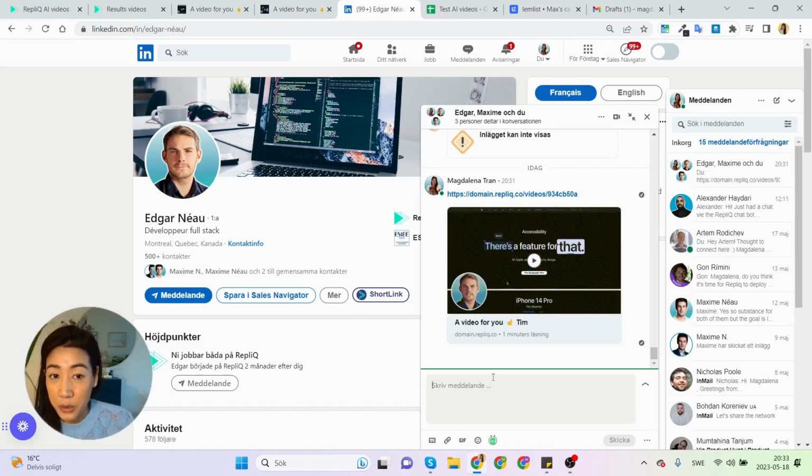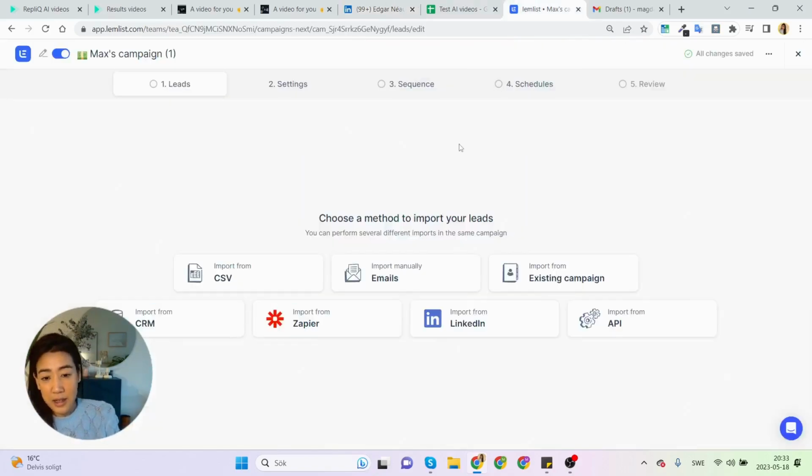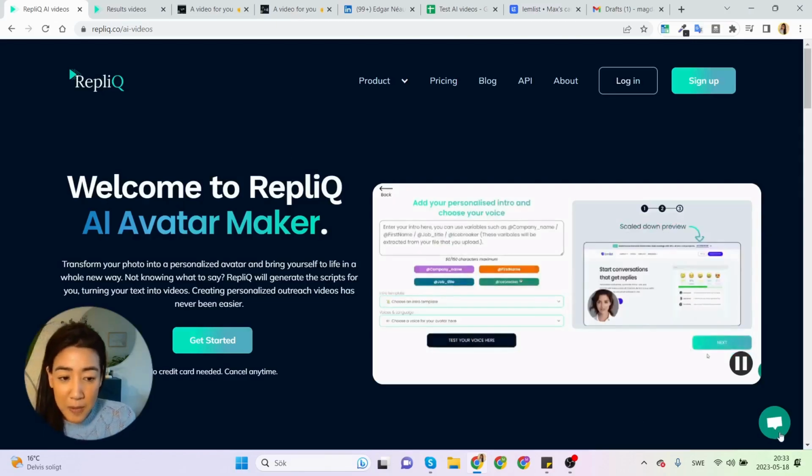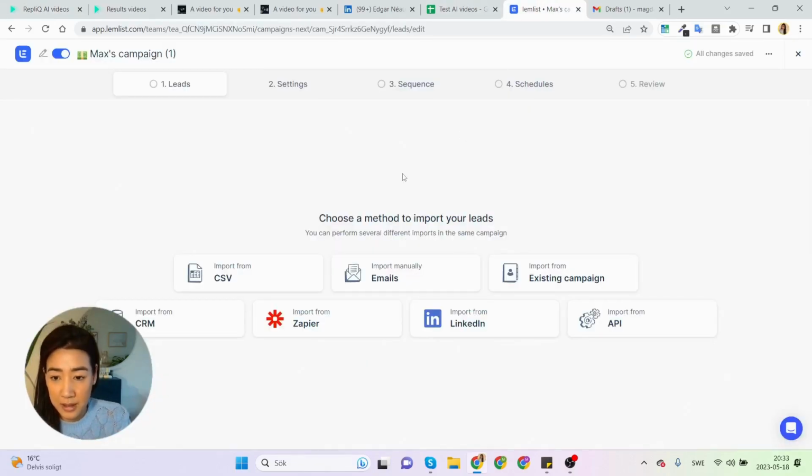So let's head over to Lemlist, which is what we're using. Basically, it's going to work the same way in most of the outreach tools. Some of the outreach tools need some additional steps. If you cannot figure it out, just jump on our chat. I'm there, I'm going to answer your questions and guide you through it, okay? But for most outreach tools, it's just going to be as simple as this.